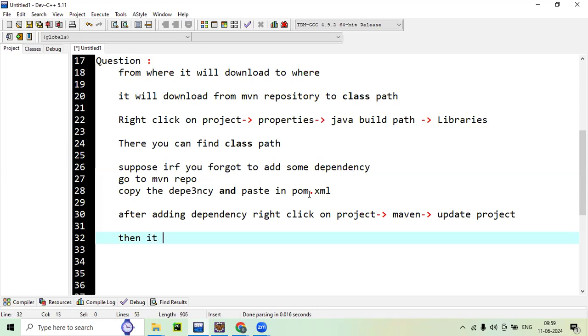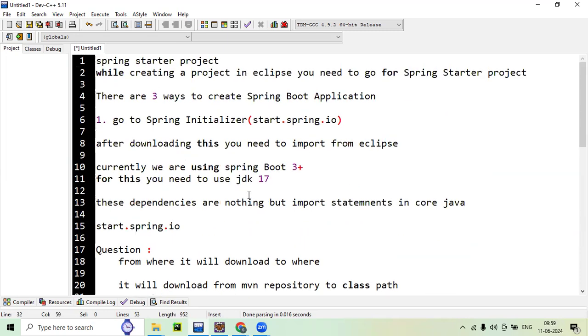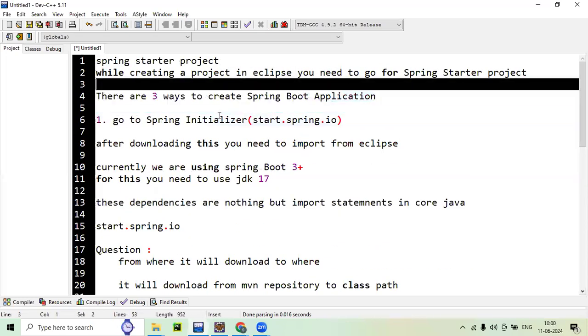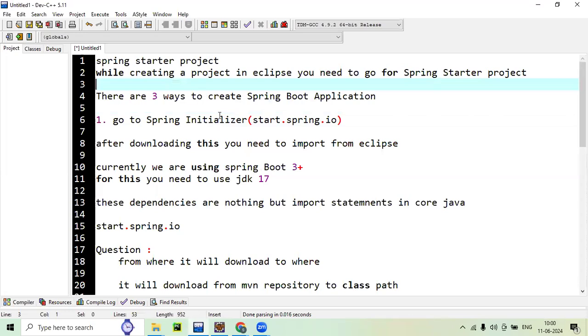Then it will download the dependency from MVN to class path. Guys, I want to stop over here. Basically we have two more methods. I told there are 3 ways to create a Spring Boot application, right? I have done 1 way. Tomorrow I will walk through the remaining 2.